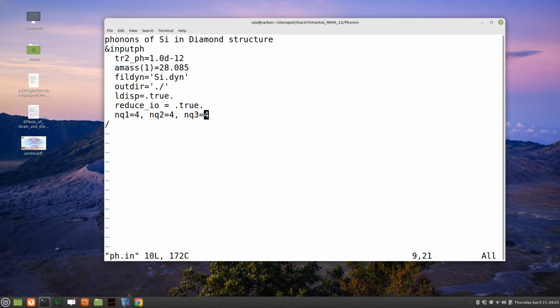Okay, and the next flag, which is just above, is reduce_io equal to true, which is almost compulsory in many phonon calculations. Otherwise, it will dump so much data on the hard drive, and the calculation becomes secondary to I/O. I/O intensive means input output. Reading and writing on the hard drive is very intensive when you do not include this flag. Okay, so this is a very important flag from a technical perspective.